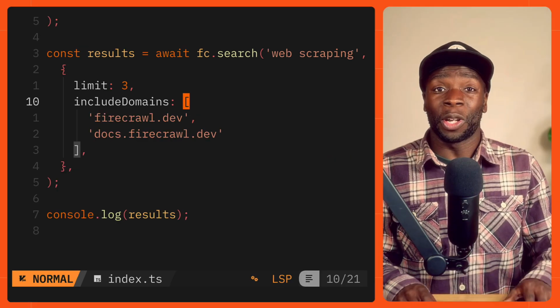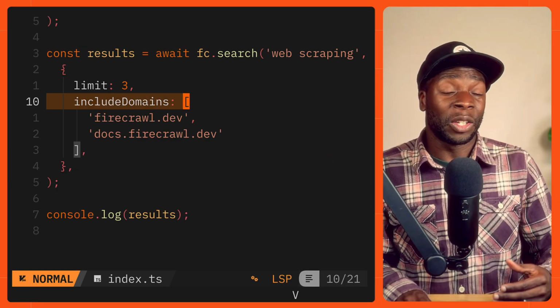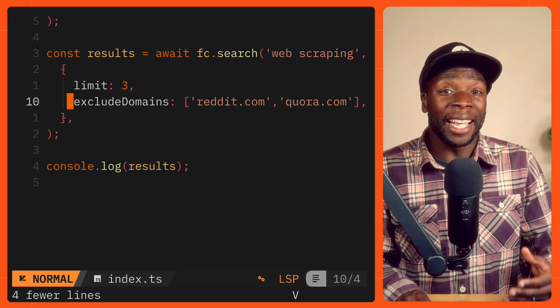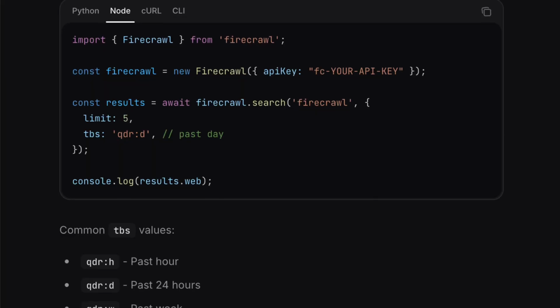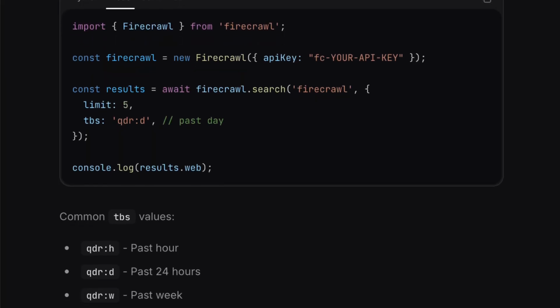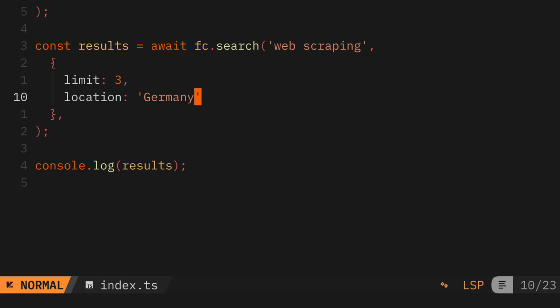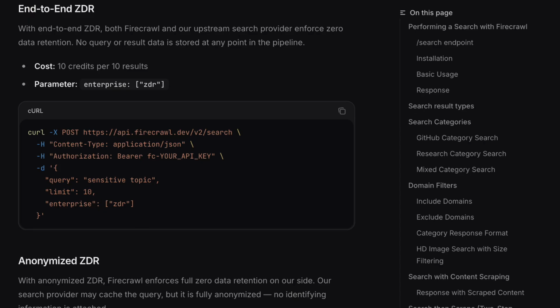You can even scope results by specifying domains, so include the ones you want or exclude the ones you don't want. You can use time-based search to filter by recency, so only returning results from the past day, week, month, or any other option, or use location to get results localized to a specific country, and much, much more. I highly recommend you check out the full documentation to see all the cool things you can do with the search endpoint.